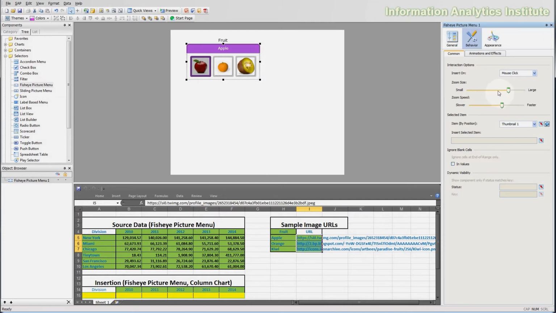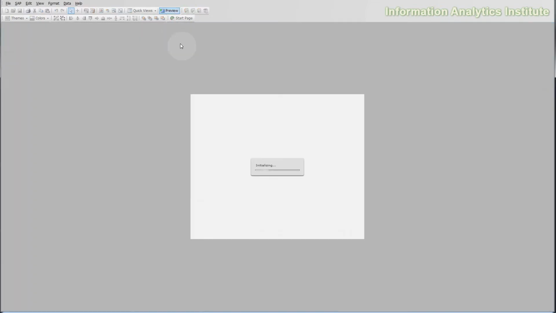So let's make the zoom size really just 1.1, so it's going to be 10% larger, and let's make it grow really slow, like very slow. And let's preview how it looks. You can see it gets just a bit bigger, and it takes some time for it to become bigger.